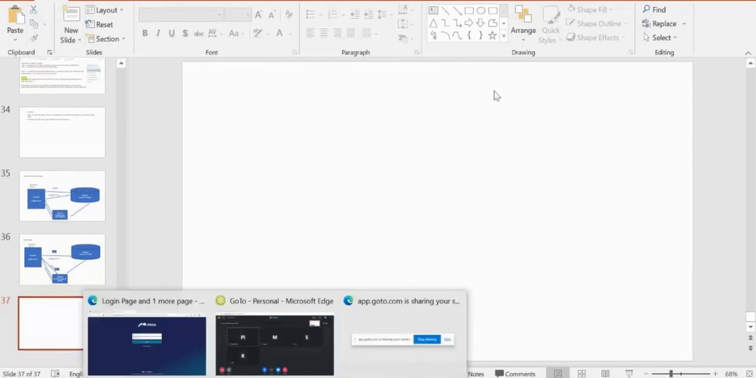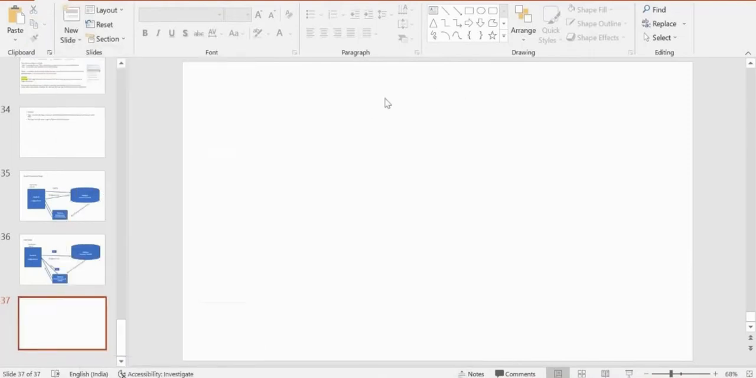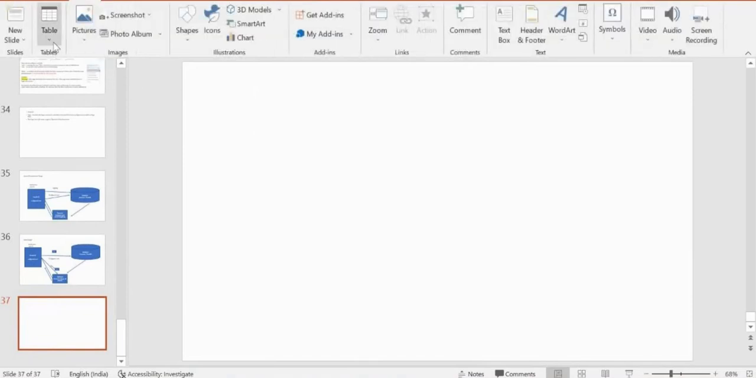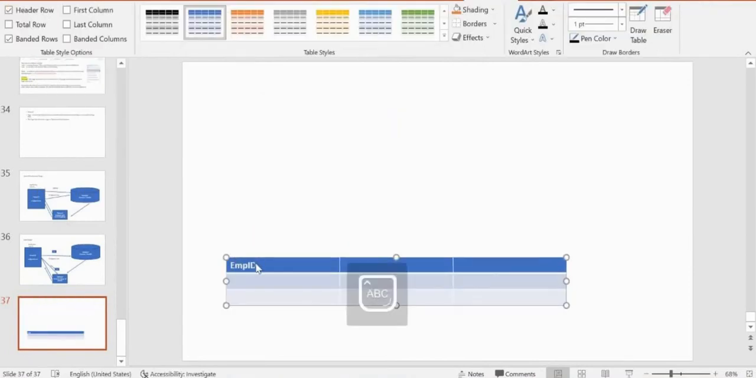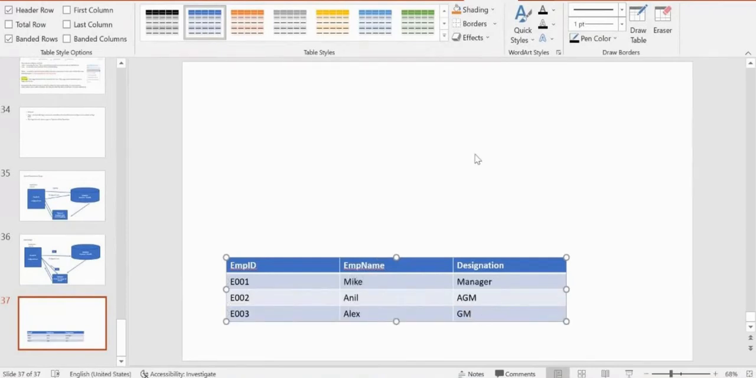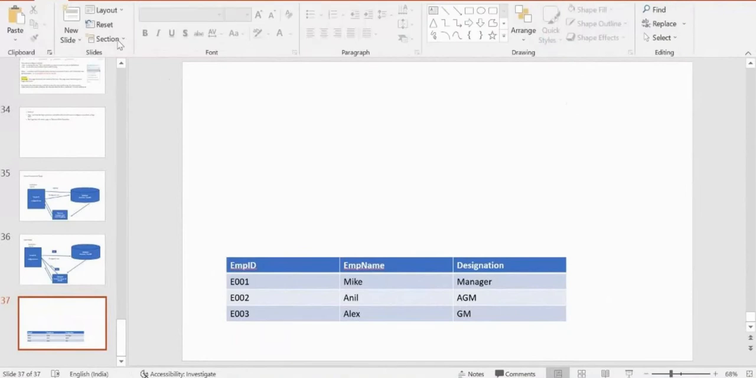Okay, so assume that you have certain data in your database. In your table, I'll take EMP ID, EMP name. EMP ID E01, E002, and EMP name. Assume that this is the table which is there in your DB. In your application, you have to retrieve one record out of this.